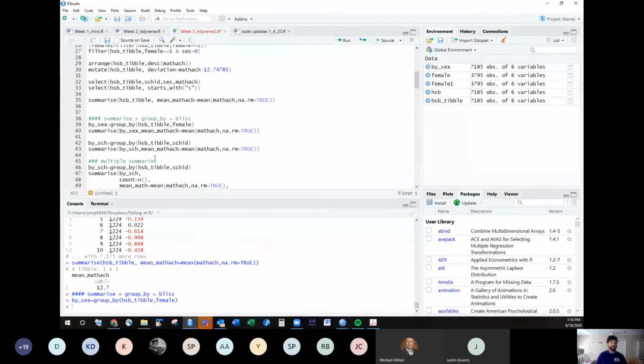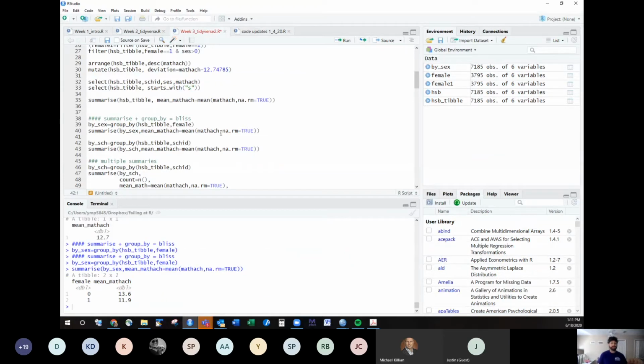And then what you can do is put in your next statement, like summarize. So summarize by sex mean math achievement, right? This looks very similar to what we did up here. That was summarizing the tibble and giving the mean math achievement. This is saying summarize the by sex data set, which is grouped by female, and produce mean math achievement. If we run these two lines together, you can see that now you get the mean math achievement based on levels of female. The mean math achievement for females is 11.9, and for males it's 13.6.